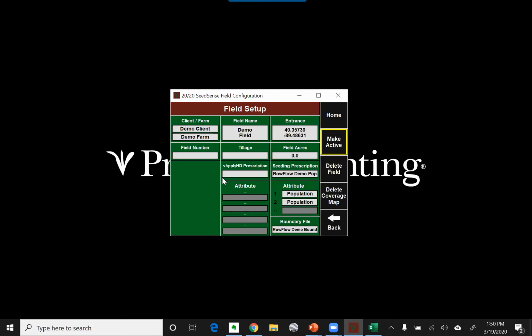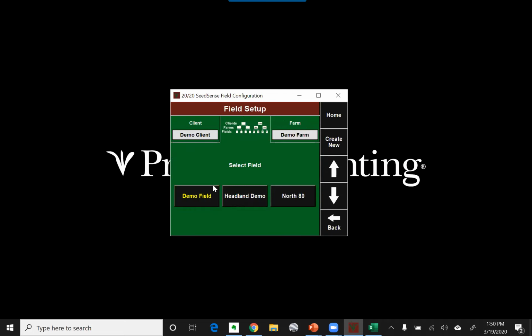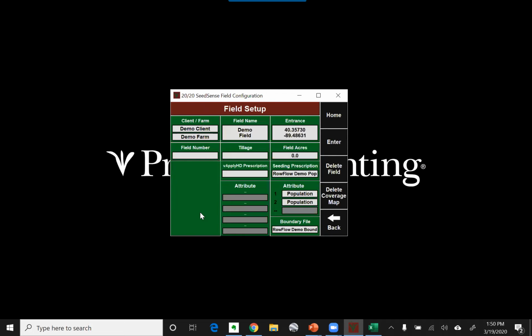So that would be my general recommendation. Pull in, make your field active. And you can see by selecting that field, you'll click Make Active right up here. Going back into the field, this is also where you assign prescriptions and boundaries. So let's talk through those for a moment on what those different files are.